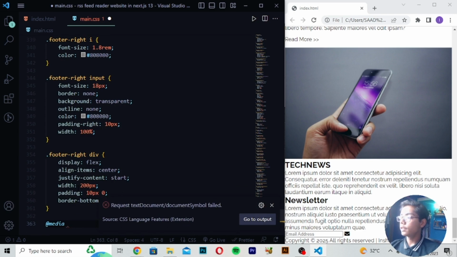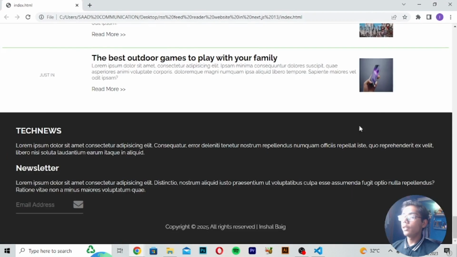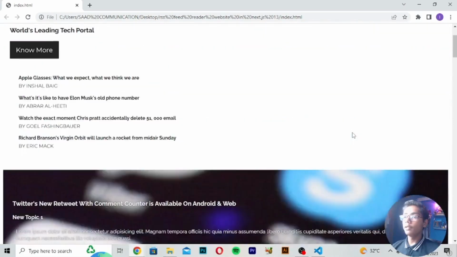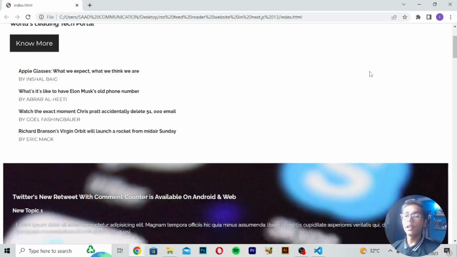Now you can see we have written all this stuff, so now save it and reload, and you can see we are getting all these things. This is the project which we have just built, our amazing project of RSS news feeder website. It is our RSS feed reader website which we have built.